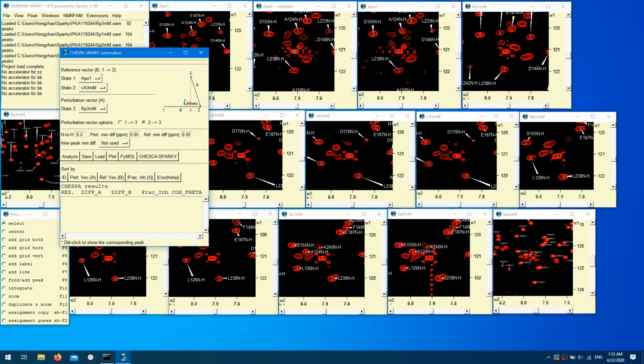Another parameter to consider is the N-dimension correction factor. N15 has a lower gyromagnetic ratio, which leads to a much larger chemical shift on the N dimension than the H dimension. By applying this factor, we minimize distortion to chemical shift analysis. We recommend a factor of 0.2 for your initial attempt.